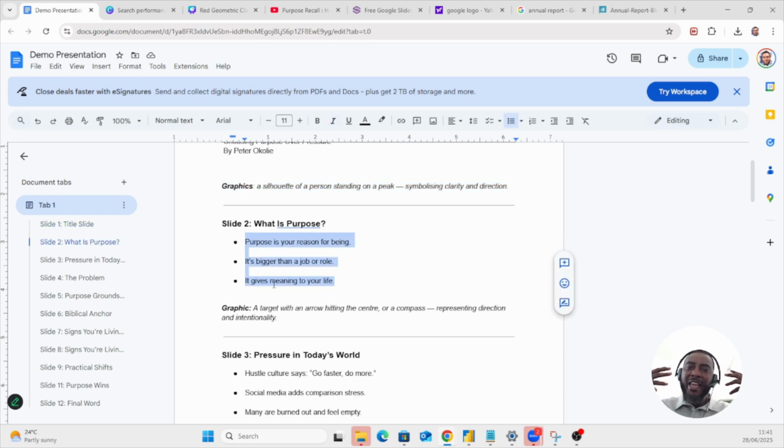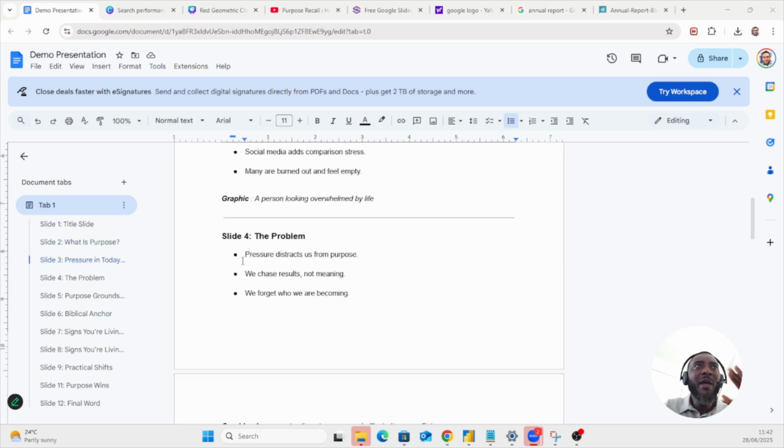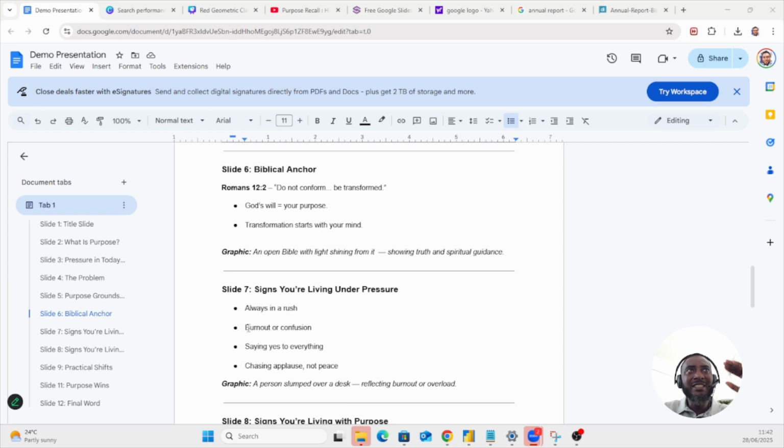But in my head, and also because I have a manuscript, that manuscript has details of everything I want to say. And then I have those key points. In my head, I know everything I want to say. But to design that slide, a target with an arrow hitting the center, or a compass representing direction and intentionality, that's the same way I have it for every other slide in my presentation.